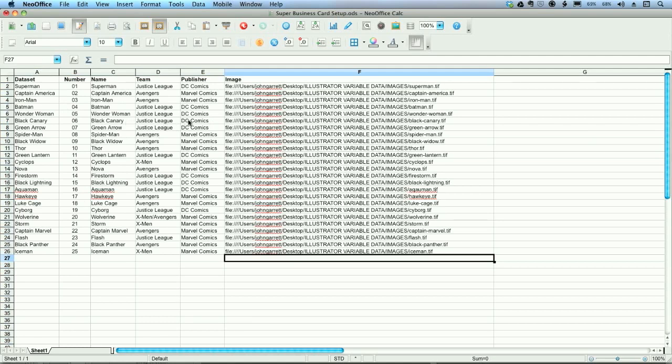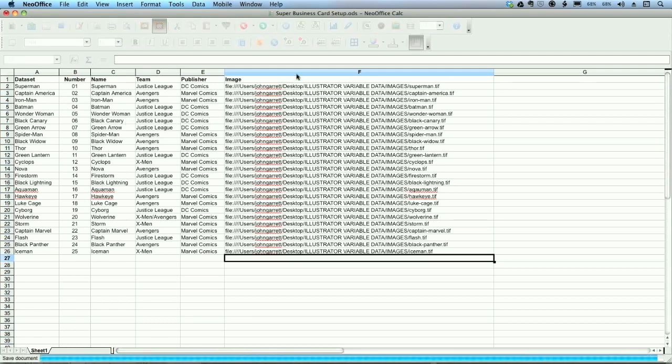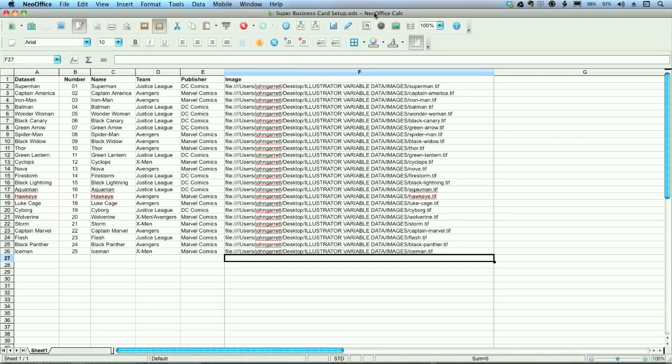And what I can do, I'm going to just save this. I'm saving it as an open document spreadsheet because I'm using NeoOffice. You can use Excel or whatever else you use to make a spreadsheet. And you can also make a comma separated value file, CSV. But in this case, we have to turn this into an XML file because Illustrator does not understand this file. It doesn't understand CSV or Excel. It only understands XML. So that's kind of a hurdle we have to get over.